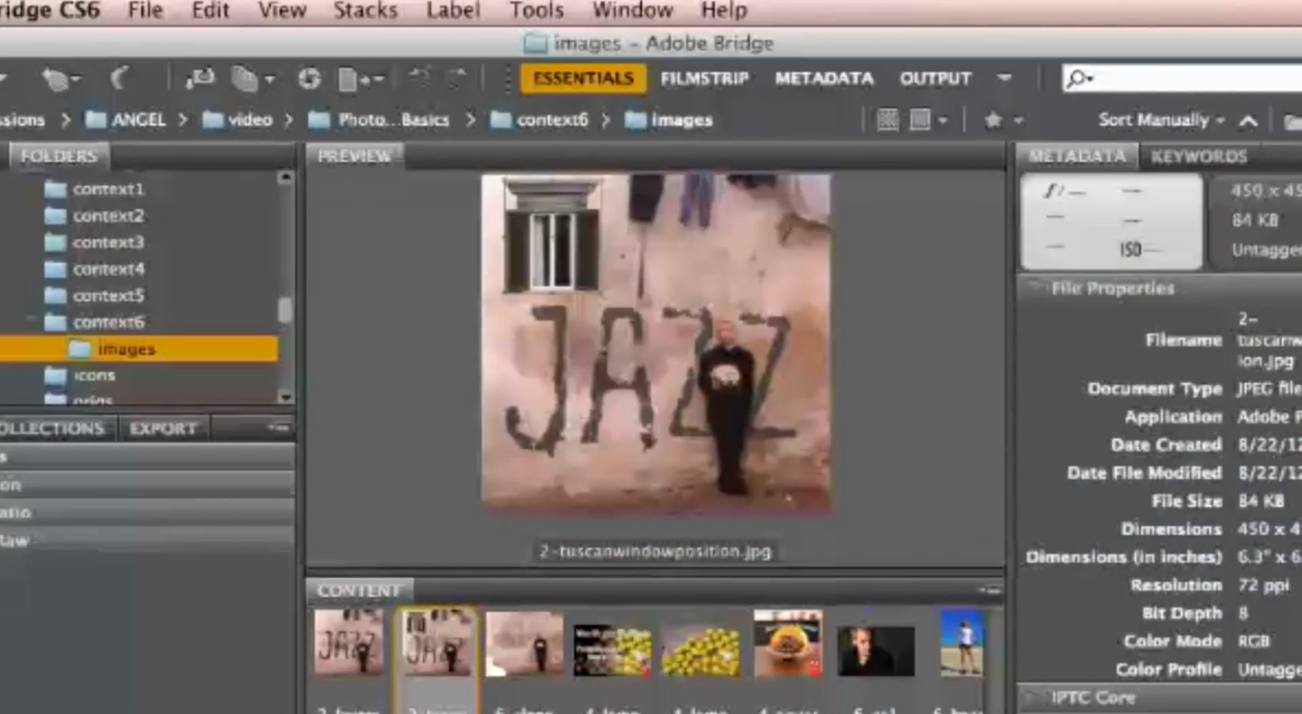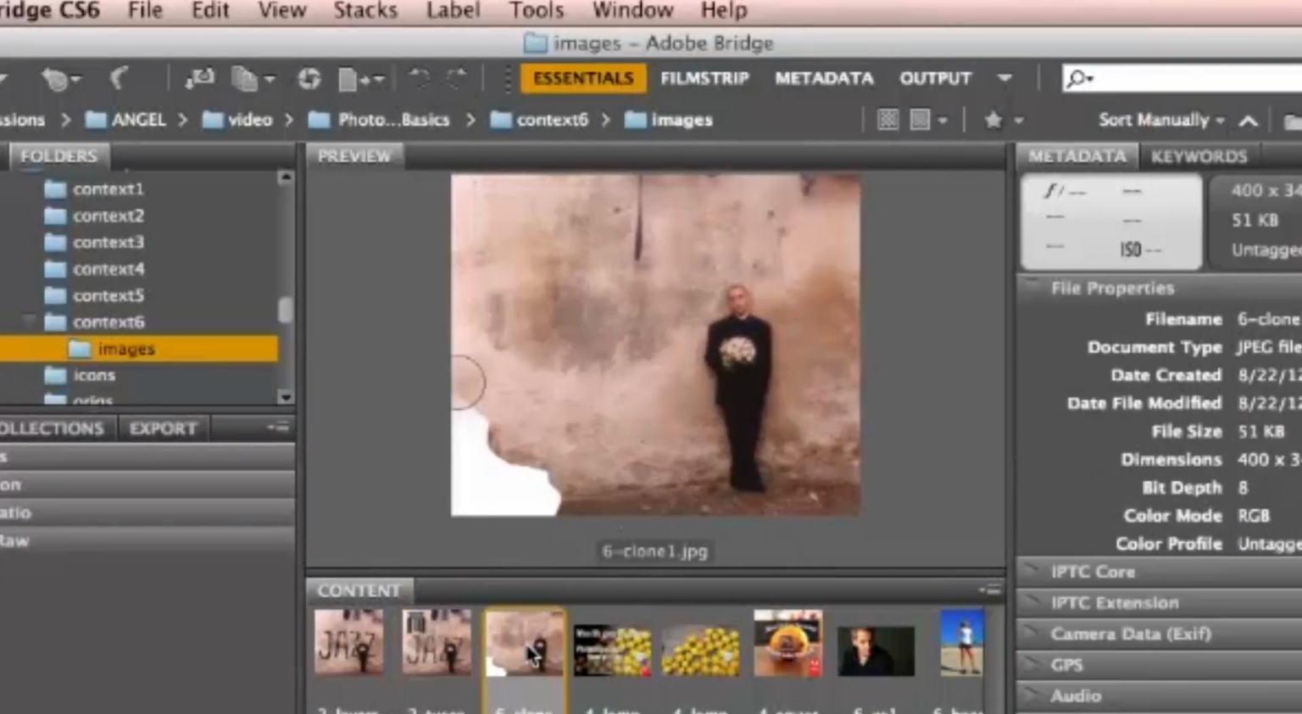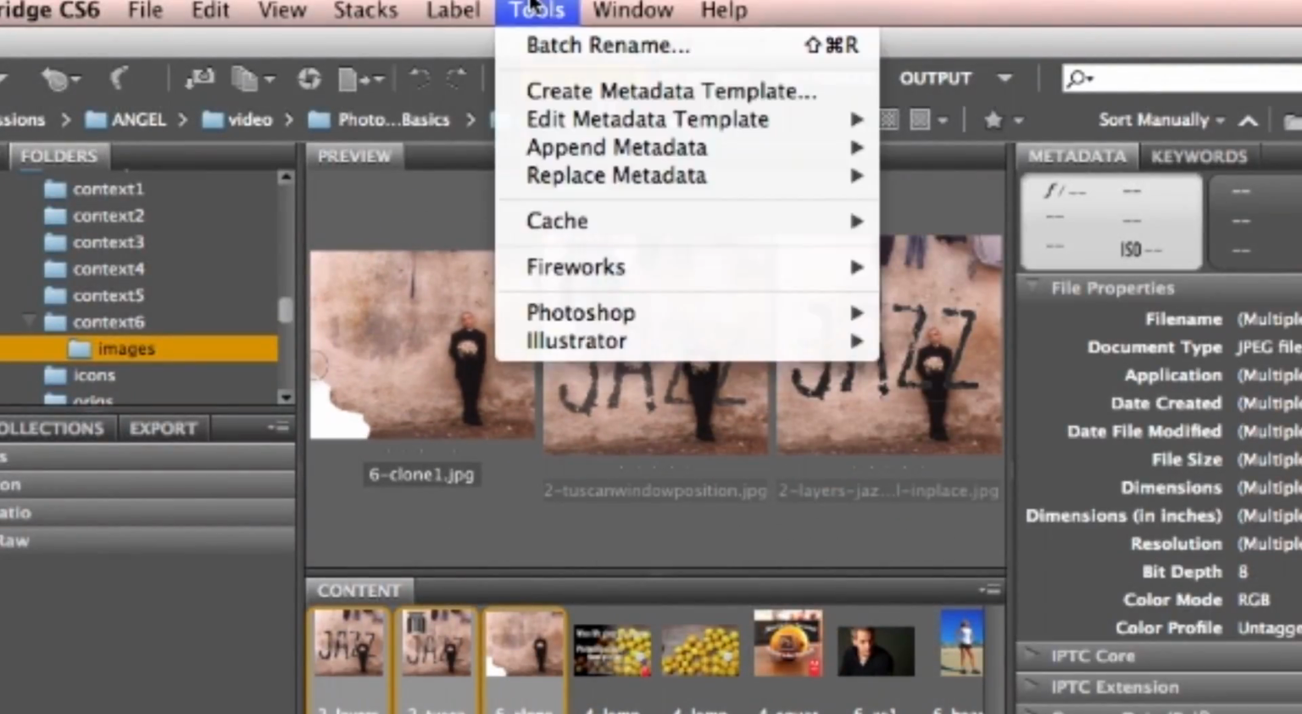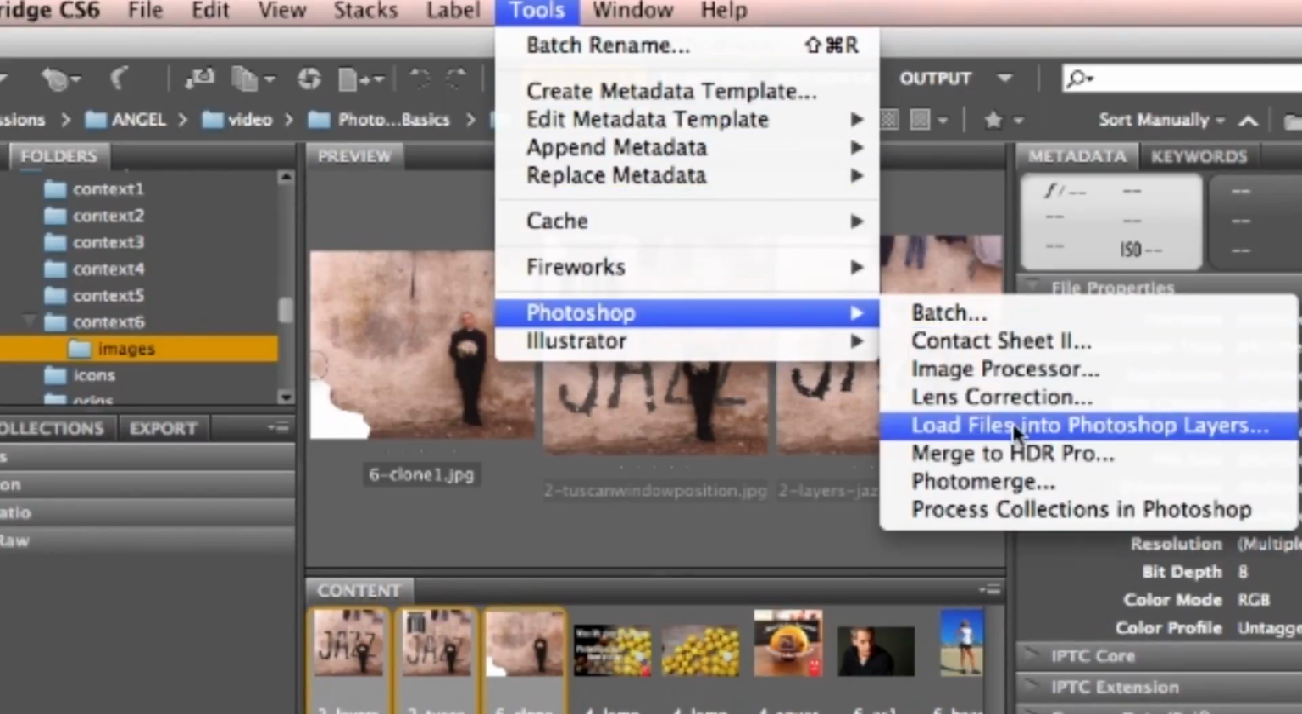But what I want to point out to you here is that you can access those same functions before you even open up Photoshop, while you're still browsing your files in Bridge. The one you may find interesting at this point is the Load Files into Photoshop Layers. This lets you take multiple files and combine them into one large Photoshop file, each individual image on its own layer. Okay, now let's open up Photoshop.